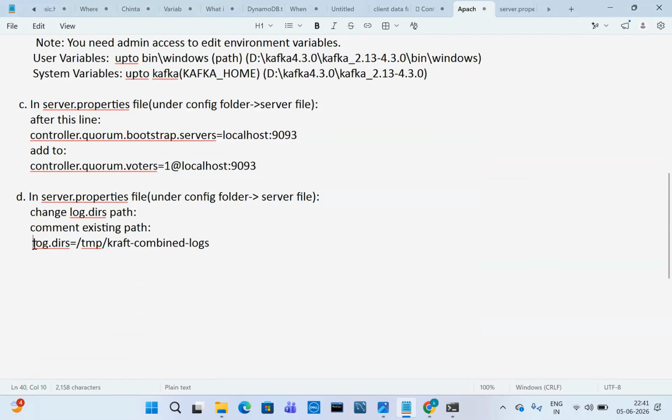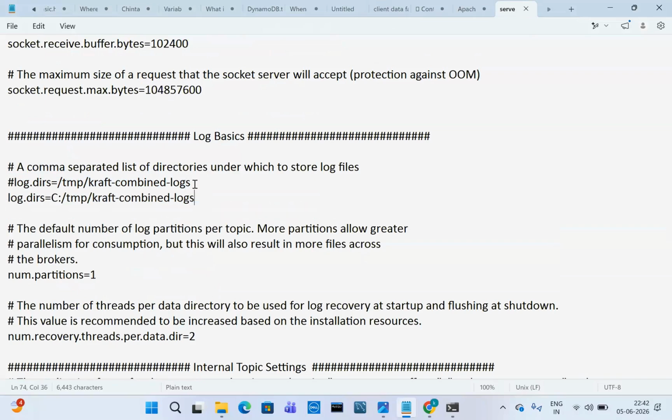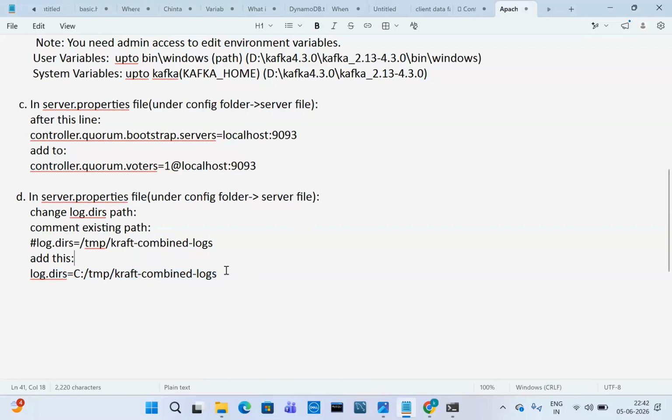So this is the existing path, right? We need to comment it out. After that, add this. What I will add is C colon. That's it. I'm not doing anything else. C colon. So here, this is the commenting, and I'm adding the new one. Control S. Close this. Fourth point done.